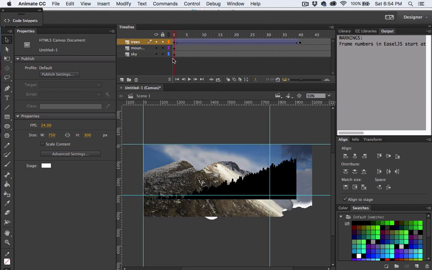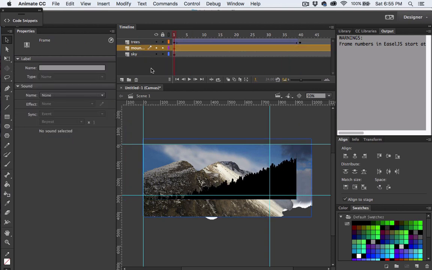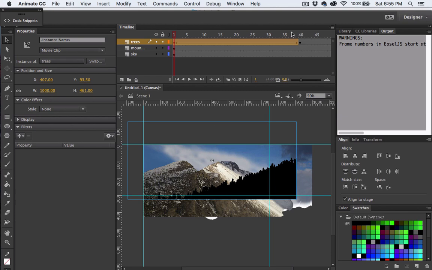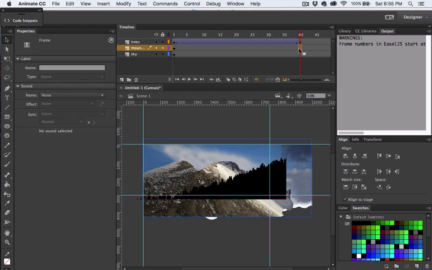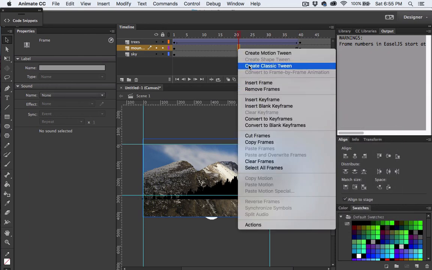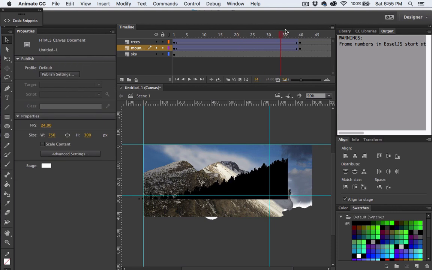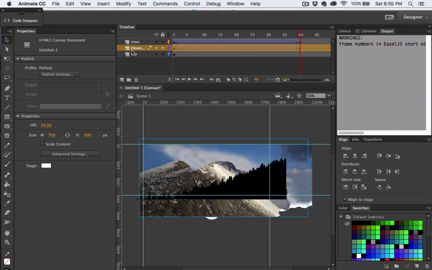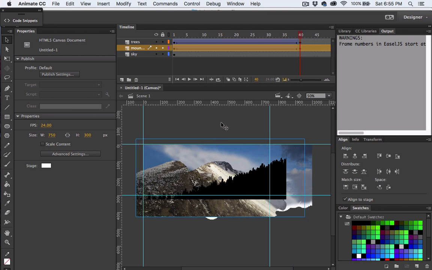Let's see that again. Let's do the mountain layer this time. On the 40th frame, I will right-click and insert a keyframe. In between the two, I will right-click and choose Classic Tween. With the playhead at the 40th frame, I can then move my mountain layer. I'm going to select the mountain layer and then just use my arrow keys to move it.